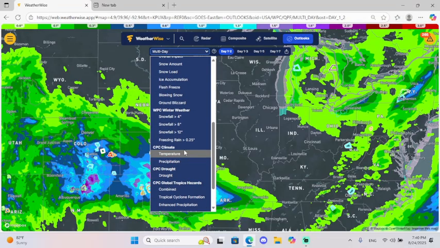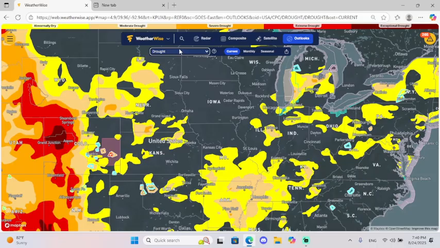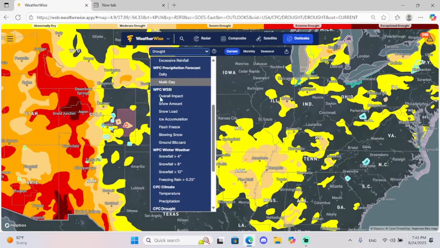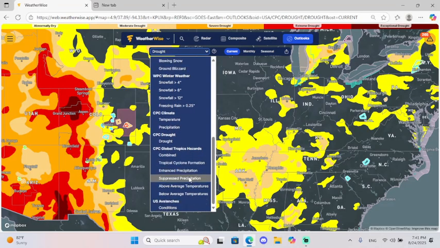And then the CPC climate, they got the temperature outlook, the precipitation outlook, and then the Climate Prediction Center drought monitor, they have that too as well on WeatherWise. So that is interesting to see there. The CPC Global Tropics Hazard, as you can see, they got the combined, they got the tropical cyclone formation, enhanced precipitation, and they got the suppressed precipitation and above average temperatures, below average temperatures, and then they even also have the U.S. avalanches outlook there as well.